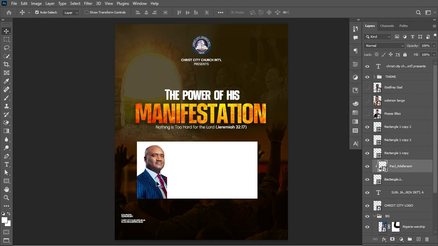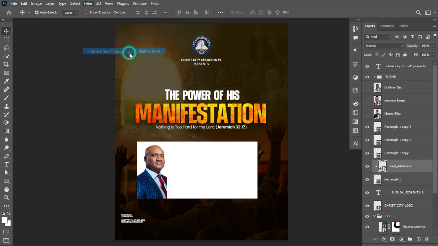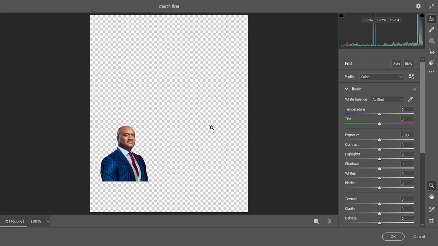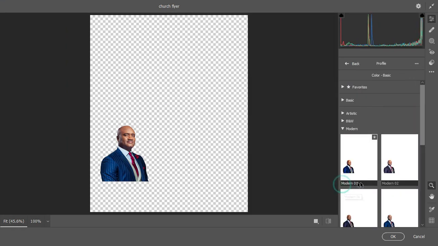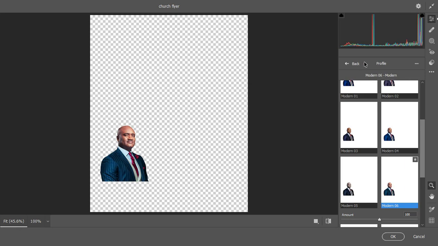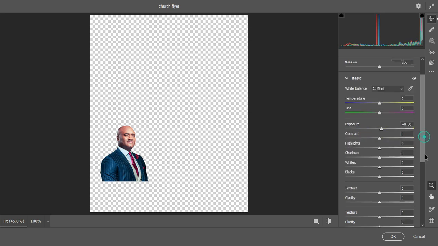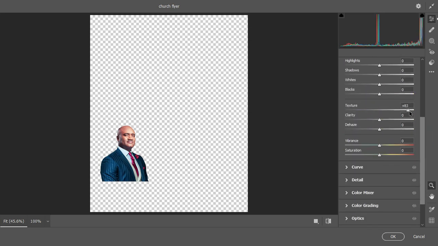Okay, so after we are done with that, the next thing I like to do is to actually sharpen the look of this image. So I'll come over here on Camera Raw and apply Camera Raw from the filter. Over here on the Camera Raw, to be precise, I'll be making use of a profile. I'll be making use of Modern 6, and coming back over here, I would like to add a little feel of exposure to this and more of texture to this image like this.